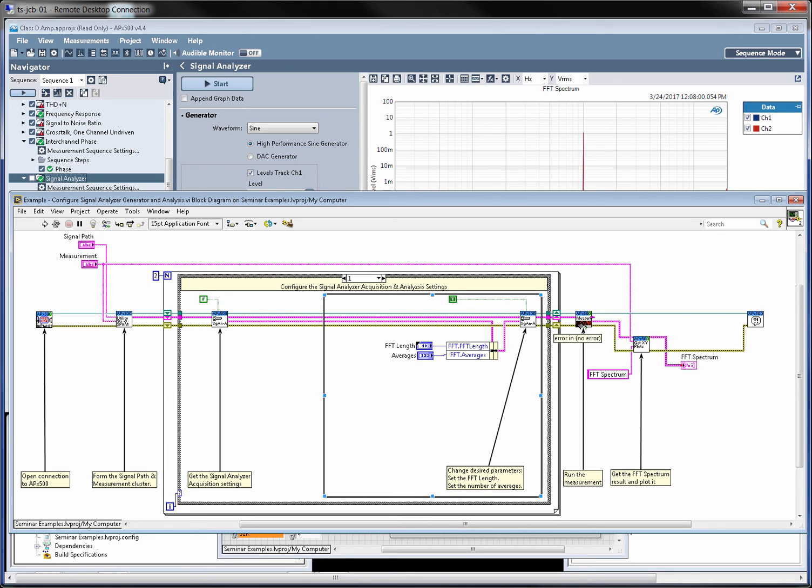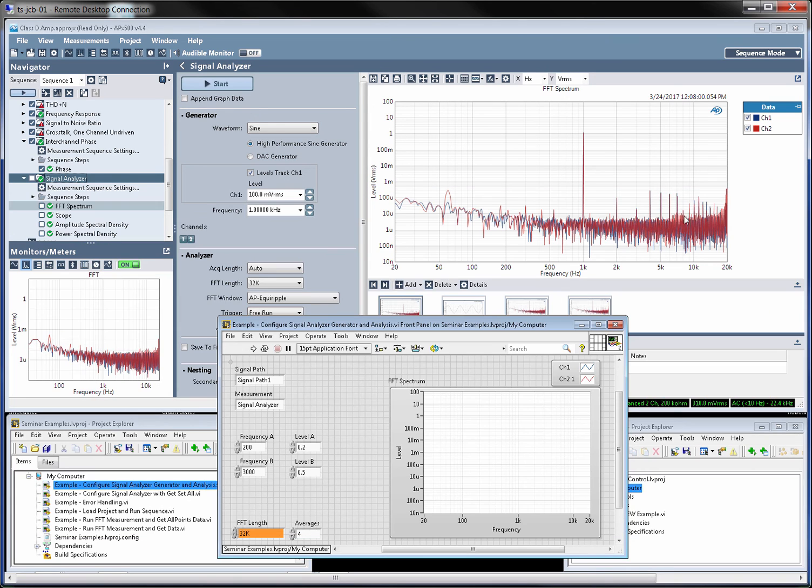Finally, we step out of the loop, we run the measurement, then we get the XY plots from that measurement collection, and we choose the FFT spectrum and plot it on the graph. So let's go ahead and run this little VI and see how it goes.